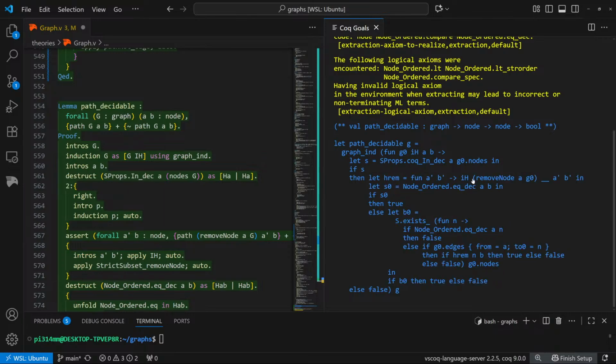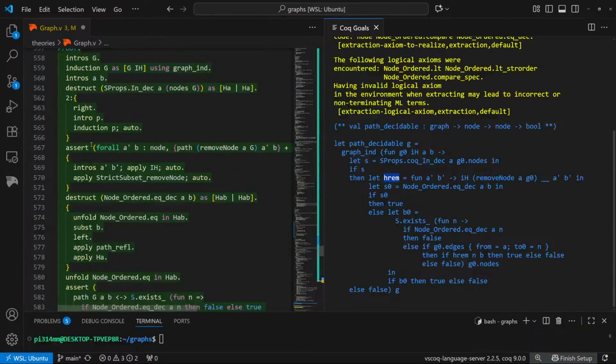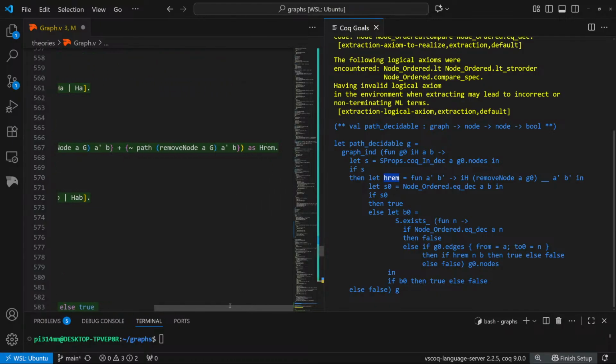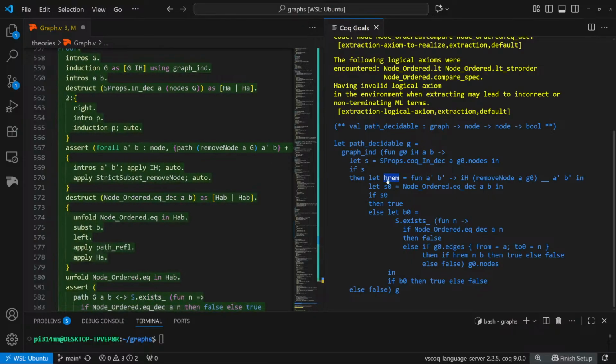We recover the inductive call here as hrem. That's the thing that we saved here as this assumption, assert, as hrem. It even called it the same name, hrem. And this is our thing that we can query for any path within the remove node of the G. So if we just need to search within a smaller graph for removing the first node A in that graph, then we can decide whether there's a path or not.